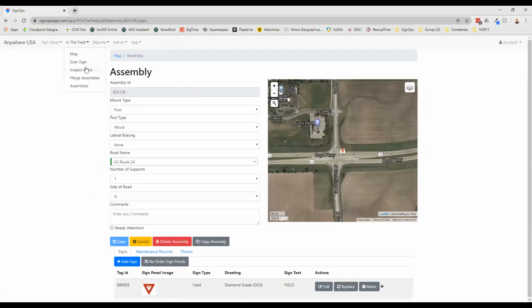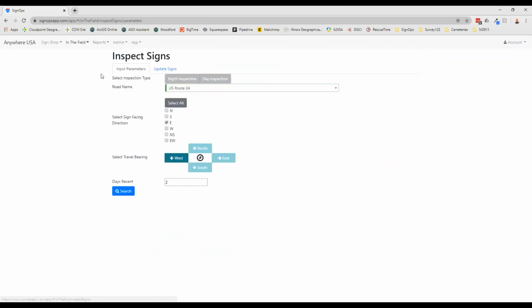From here, say I want to inspect my signs. I'll go into the field, and I'll click on the inspect signs, and it's going to pull up an interface with the parameters that I had mentioned earlier, that we'll input and specify, that will help guide us through the inspection process.